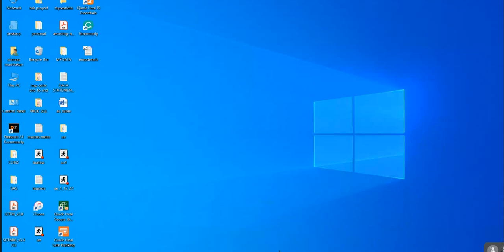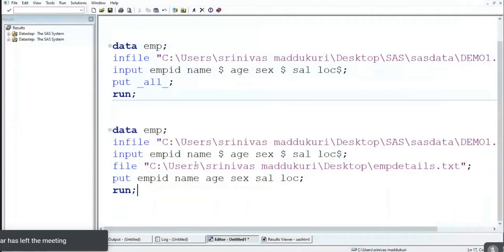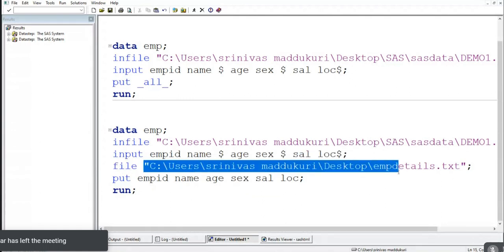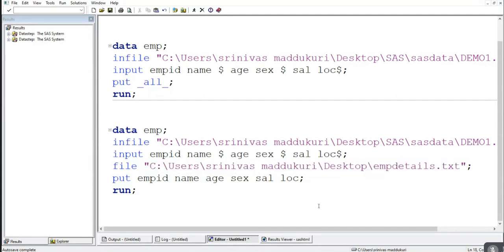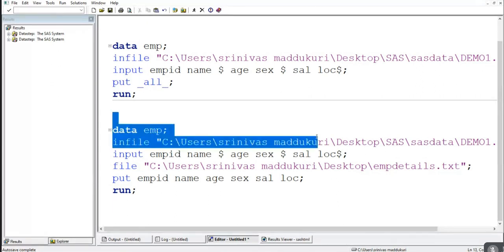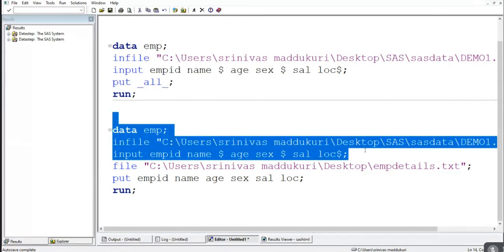So that means we changed the direction of the data from the log window into the output window. From the output window, we can also change it to external to SAS, outside SAS. Could you follow, everybody? Yes, sir.